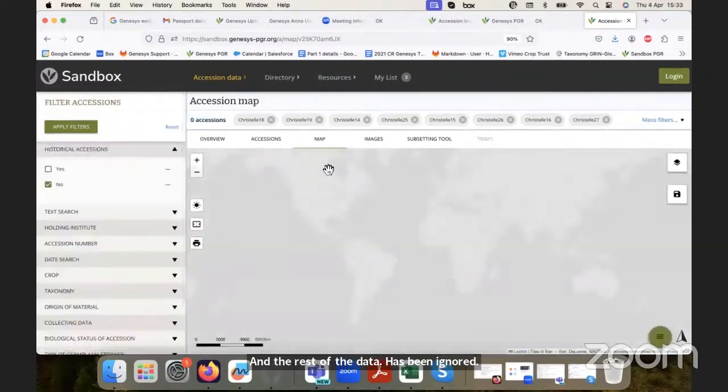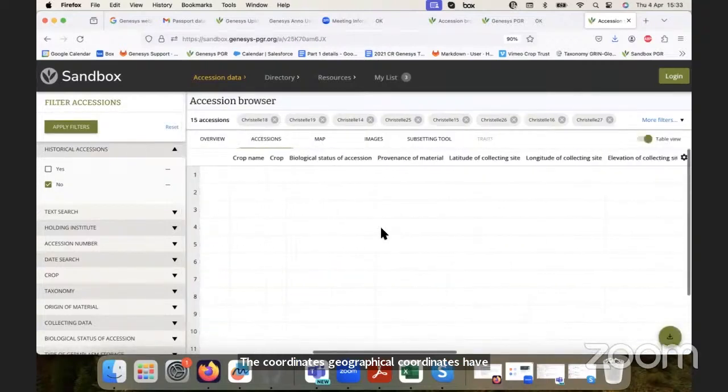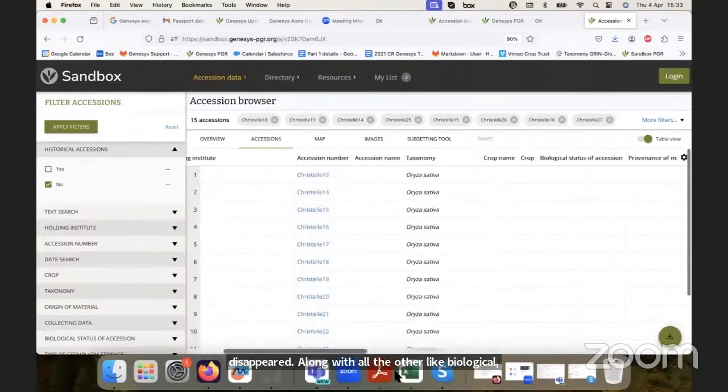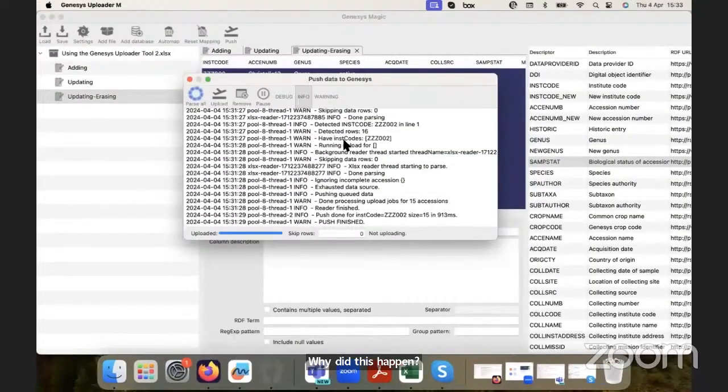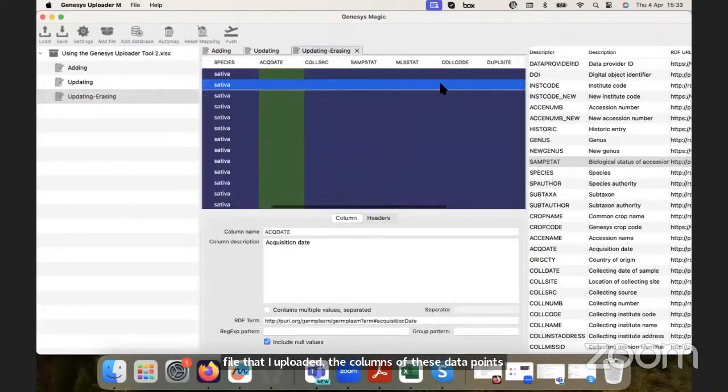And if I go to the map, I won't see anything. So there's no more green button in Zambia. The geographical coordinates have disappeared along with all the other data points, like biological status, provenance. Why did this happen? Because in the last file that I uploaded, the columns of these data points were present and they have been mapped. So you see them in blue, they are linked to their descriptor in MCPD, but the columns are empty. So this is then mirrored to Genesys. It's pushed to Genesys as an empty data point.